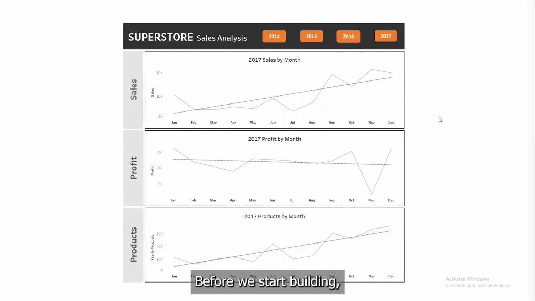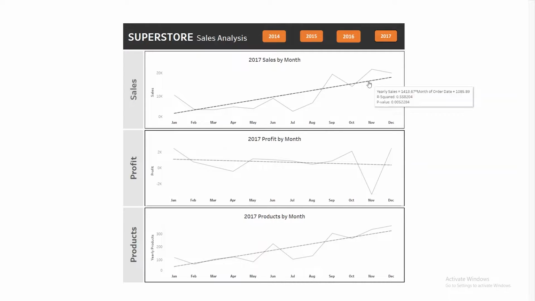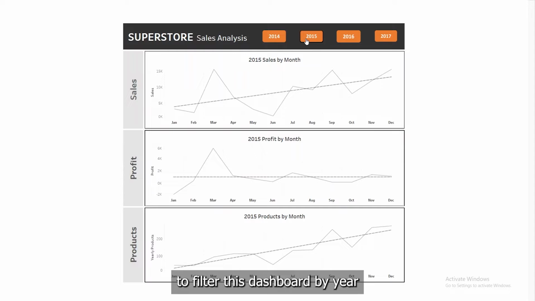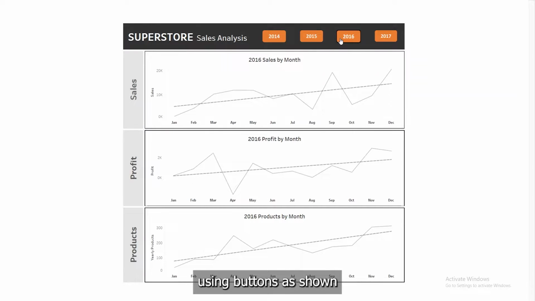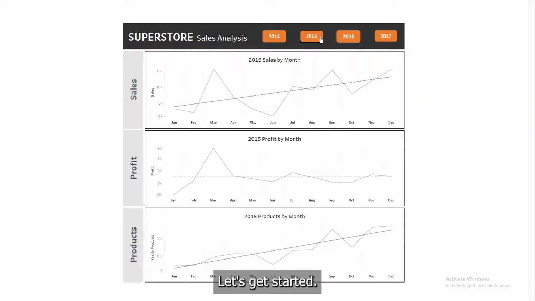Before we start building, let's grasp the objective. We have a sales dataset spanning multiple years, from 2014 to 2017. We want to create an interactive way to filter this dashboard by year, using buttons as shown. Let's get started.